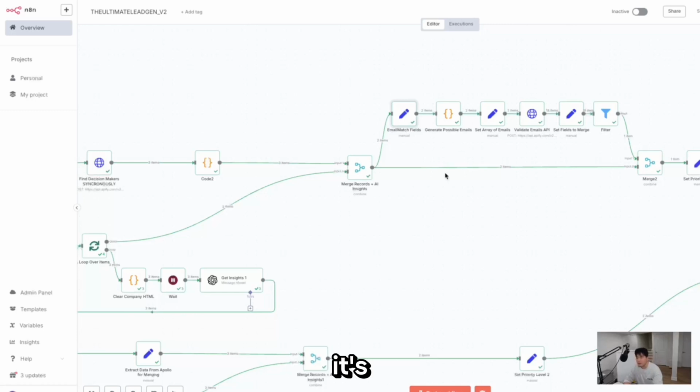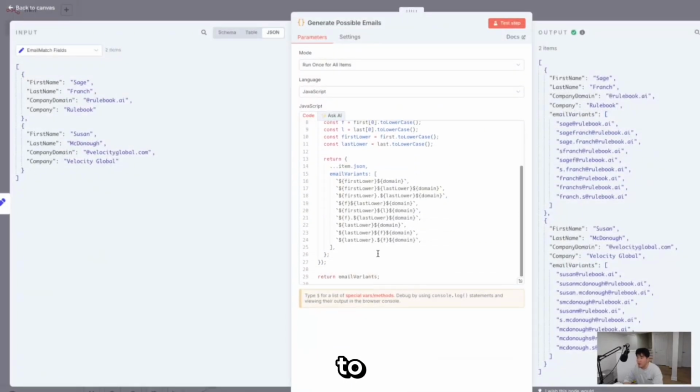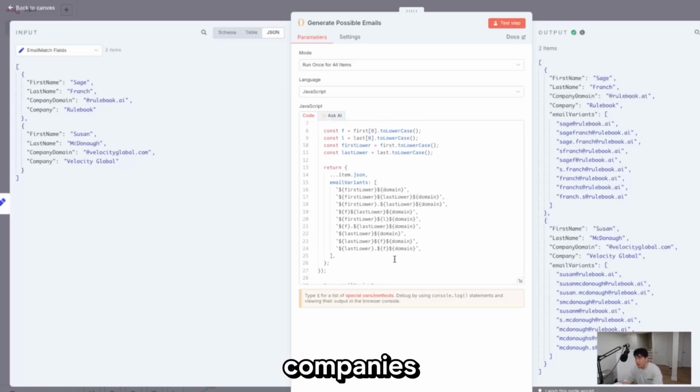It's very expensive. It's like $50 a month or something, $30 a month for like 25 emails for decision makers, at least. That's kind of a lot of money, right? So what I'm doing here is I'm using some JavaScript code to come up with some potential emails. So emails that may be what companies are using.